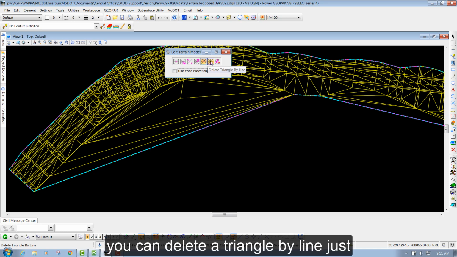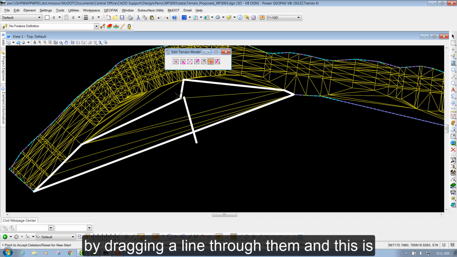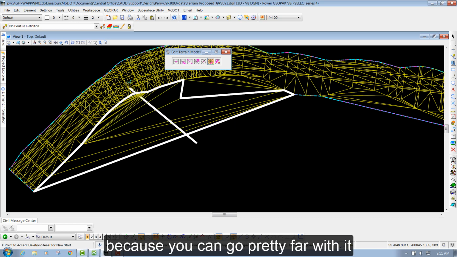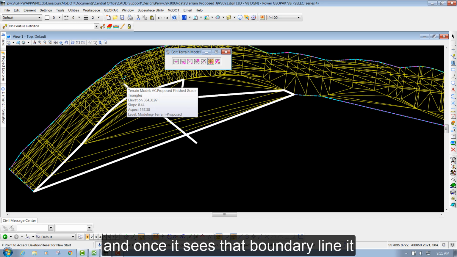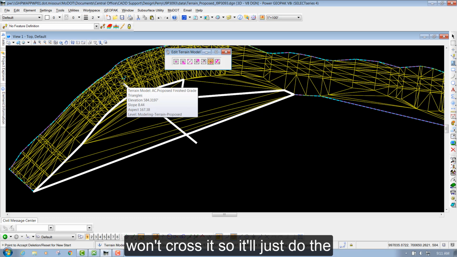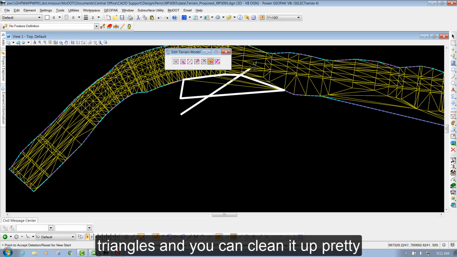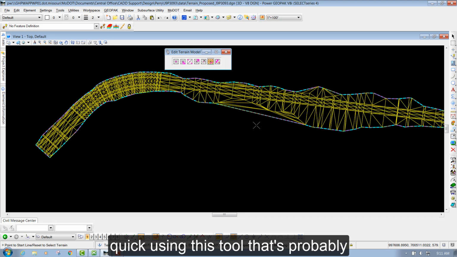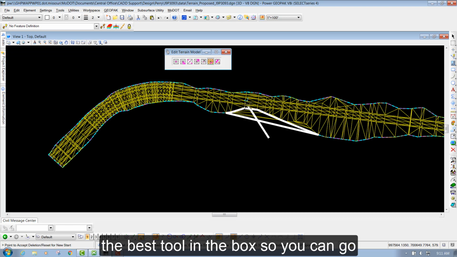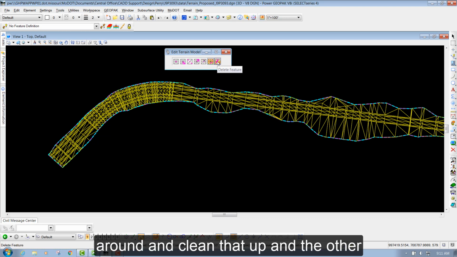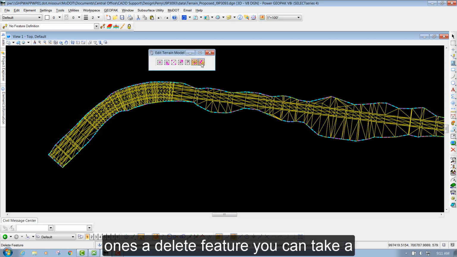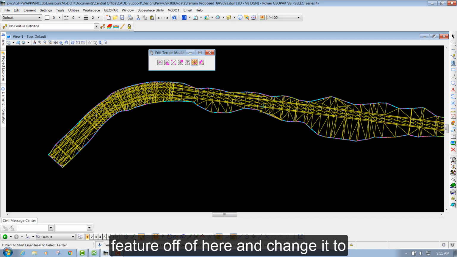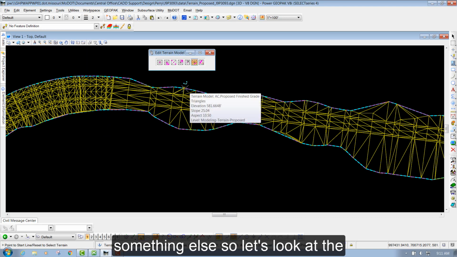You can delete a triangle by line just by dragging a line through them. And this is probably the coolest one of the bunch because you can go pretty far with it, and once it sees that boundary line, it won't cross it, so it'll just do the triangles, and you can clean it up pretty quick using this tool. It's probably the best tool in the box, so you can go around and clean that up. And the other one's delete feature. You can take a feature off of here and change it to something else.